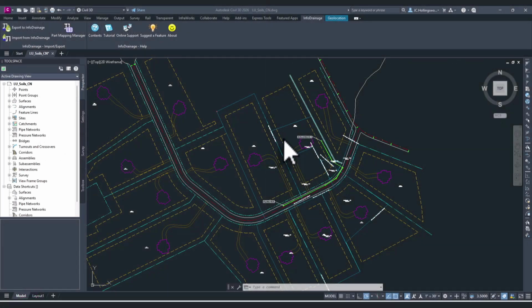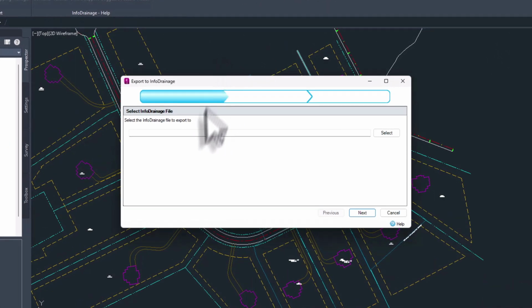All right, once we're inside of Civil 3D, I already have a pipe network and catchment set up. So I'm going to go ahead and export this project and build out a new project in InfoDrainage. If you would like a deeper dive into exporting and importing between Civil 3D and InfoDrainage, check out the link in the top right corner of your screen or in the description below.